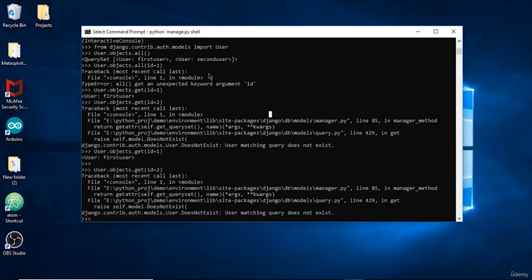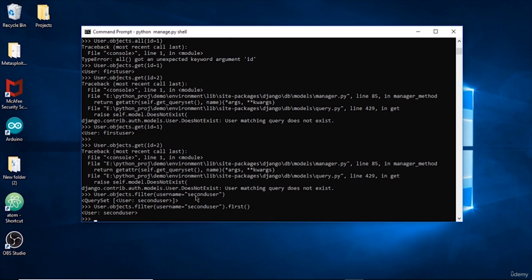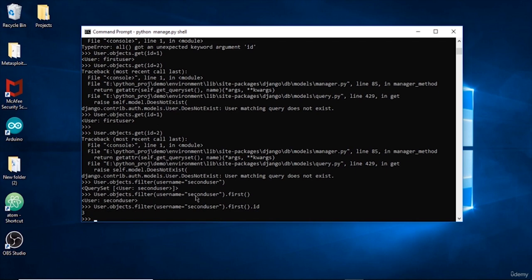Okay, what is the id of the second user then? So I'm just going to say User.objects.filter(username=second user). Okay, so I'm just going to get the first instance .id. Okay, 3. Okay, all right.